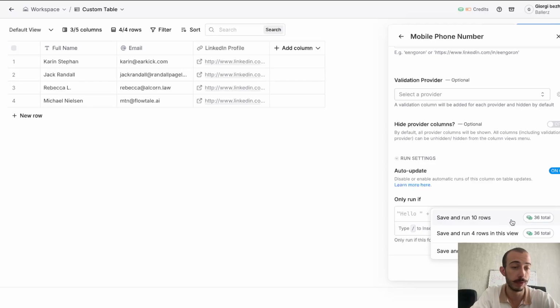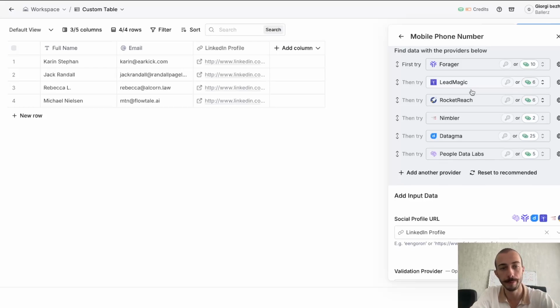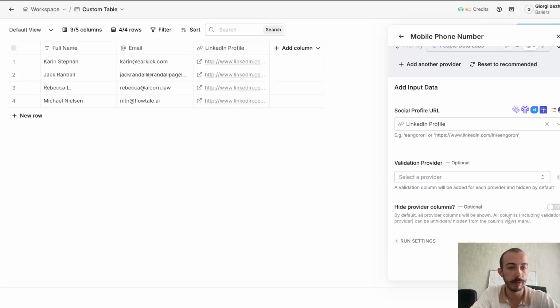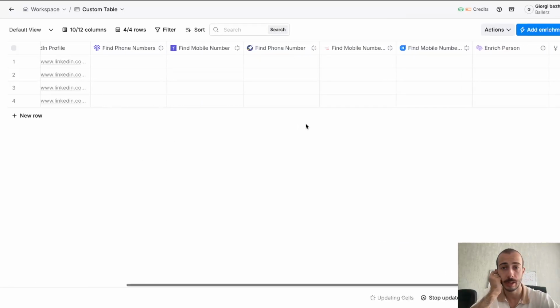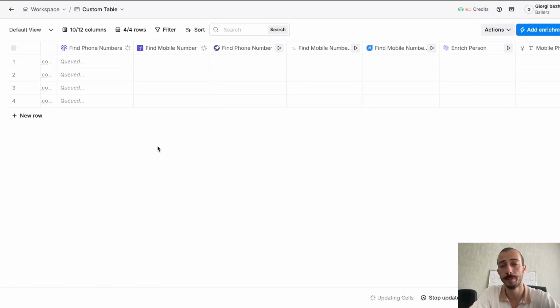It also gives you the number of credits that you're going to spend. But at the same time, that's why Clay is good: if you have an API key for any of these providers right here, you can just enter your API key, and instead of being charged for Clay credits, you're just going to pay for, let's say, LeadMagic credits instead, which is usually much cheaper, right? But then you click save and run 10 rows, and as you can see, it will run right now, and it will give us their phone numbers.